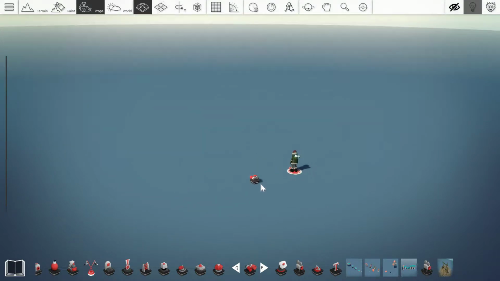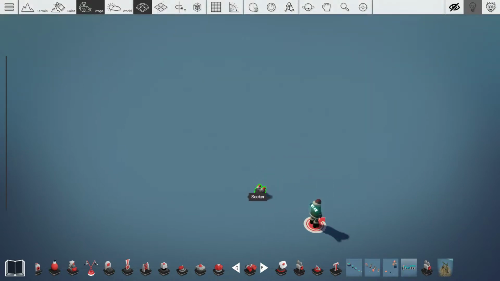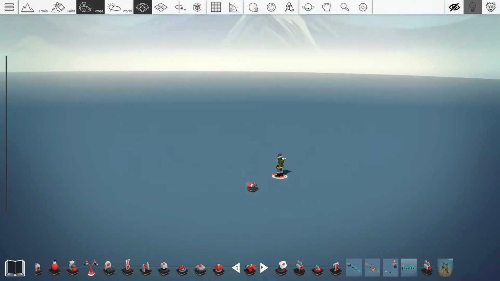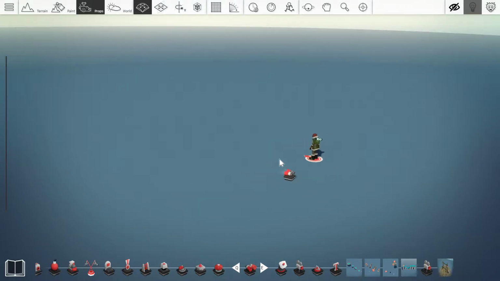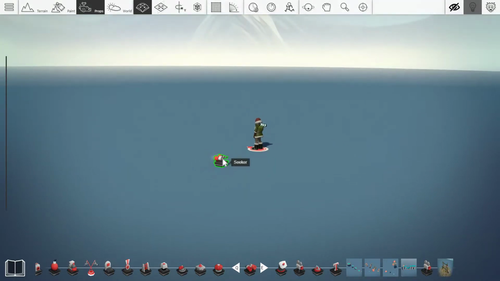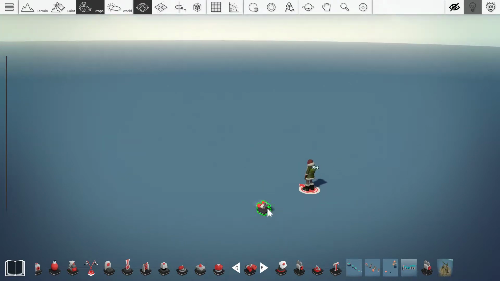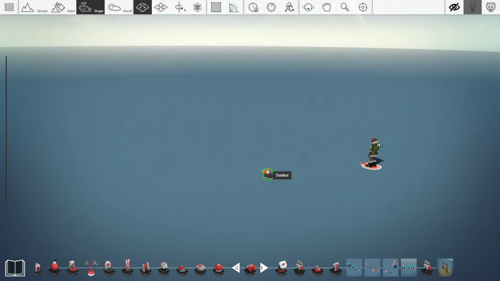My name is Scuden, and today we'll have a look at the Seeker and see what you can do with the Seeker and how it works. So the Seeker is, again, one of my absolute favorite props. I use it a lot, because you can actually do a lot with it. But let's just start with covering the basics.